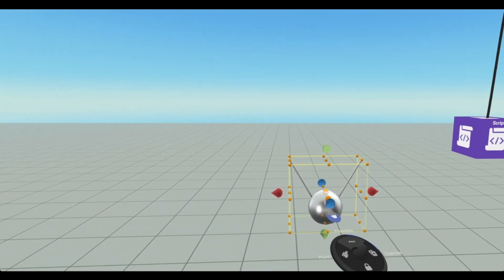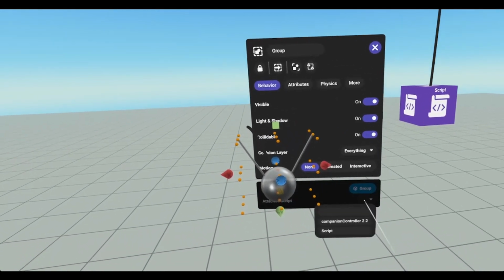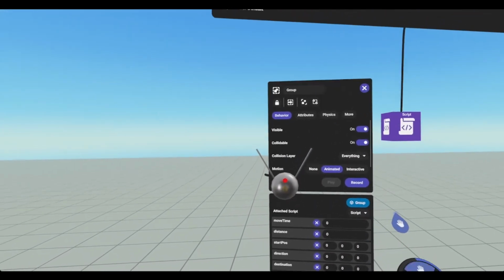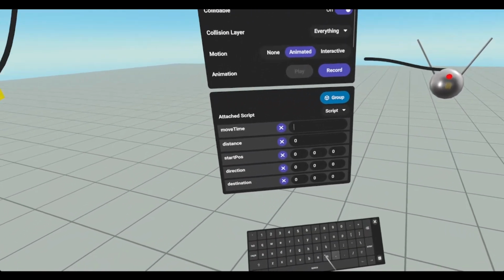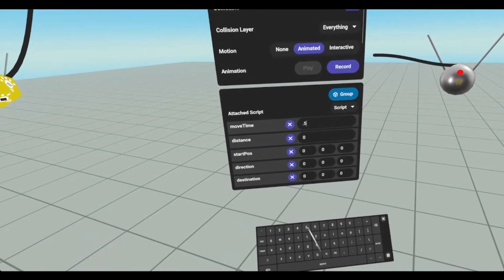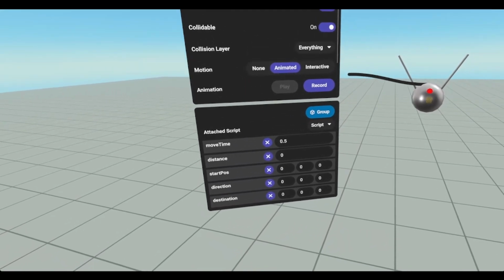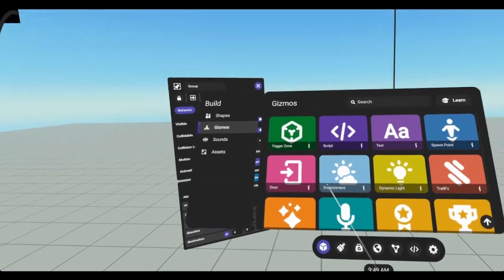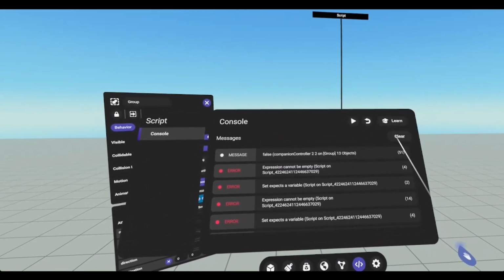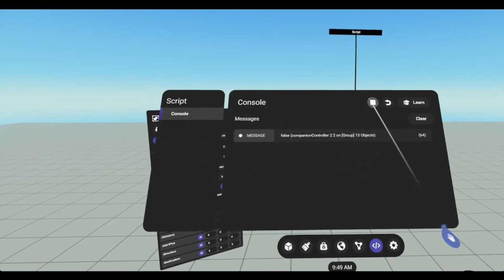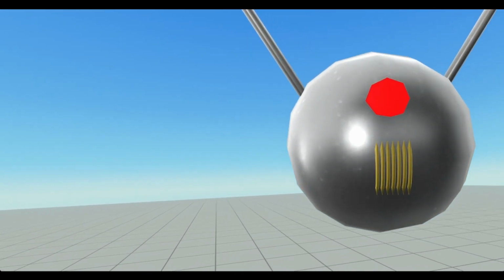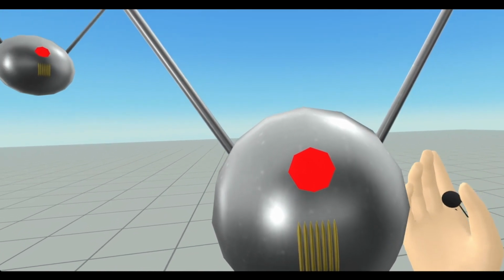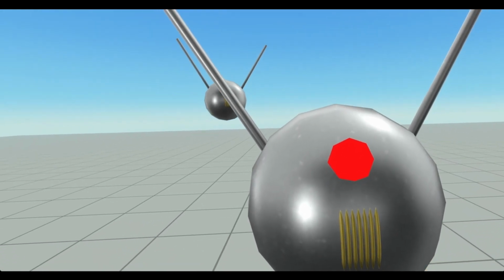Now if I go over here and attach our script, we could set our move time to something like 0.5, and let's clear this out and start it. When I go into preview mode, now it's going to follow me, but it's coming right to my face, and it's actually pushing me as the other one's coming too.